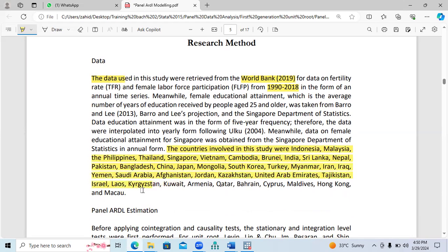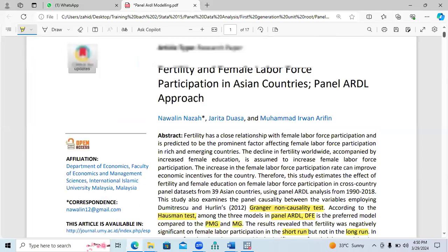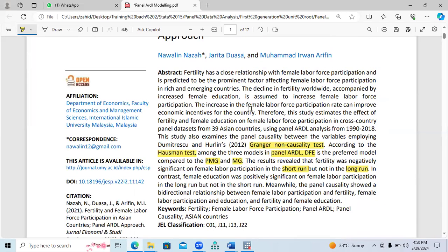These are the countries they have taken for their analysis. And I believe they have mentioned in their abstract how many countries they have used: 39 Asian countries using the panel from 1990 to 2018. So if you see, they have met the criteria of N greater than 25, while the T criteria is about 18 to 28, 29 years. Approximately, this is 29 years.